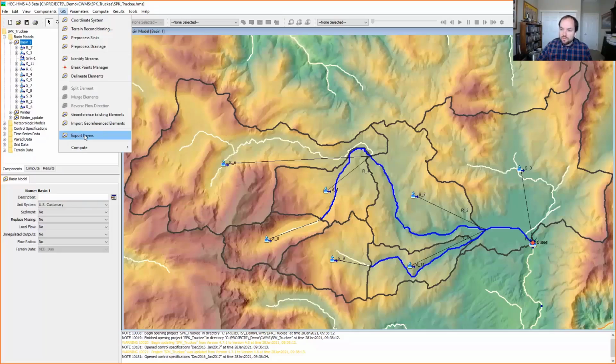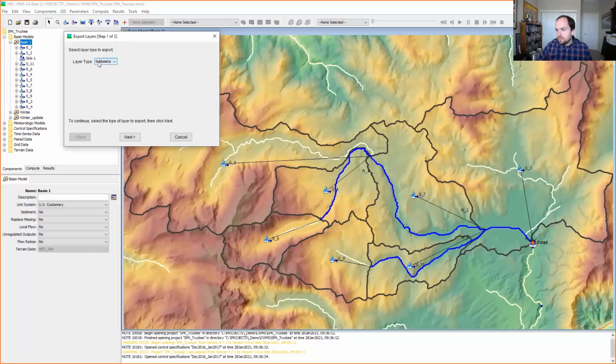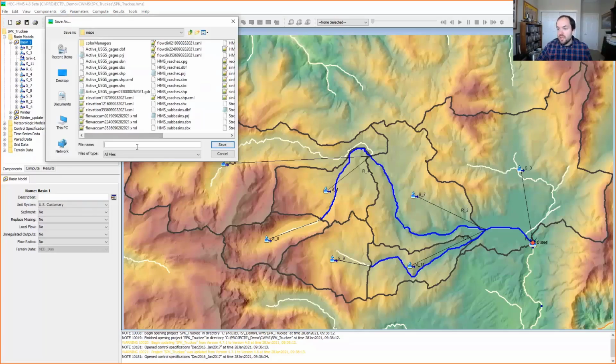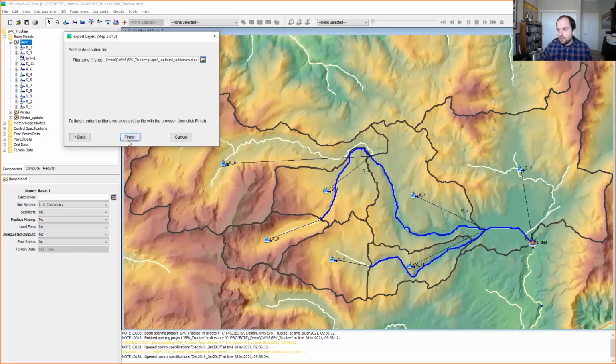Now I'm going to do GIS export layers. I'm going to leave it as subbasins because I want to output all these subbasins. I'm going to click next. And I'm going to say, hey, I want these to go in here. I'm going to put an underscore, so I want it up front, updated subbasins, shape.